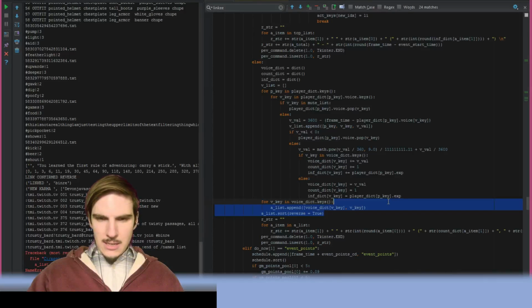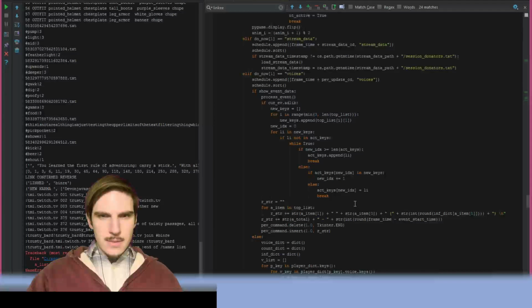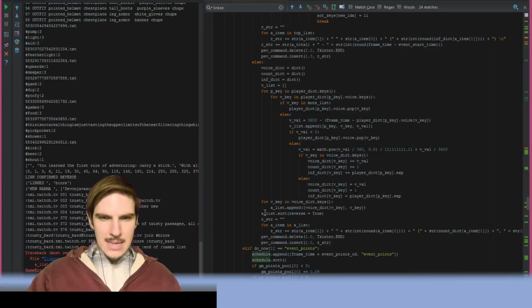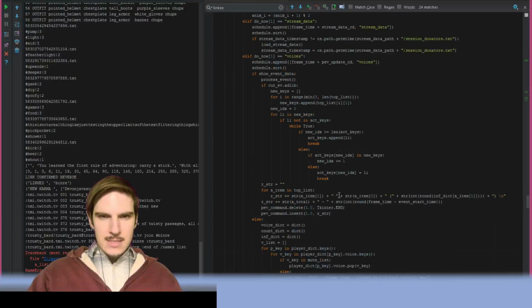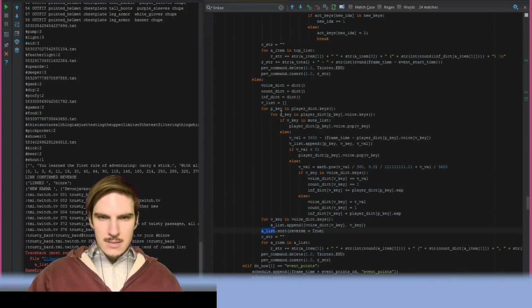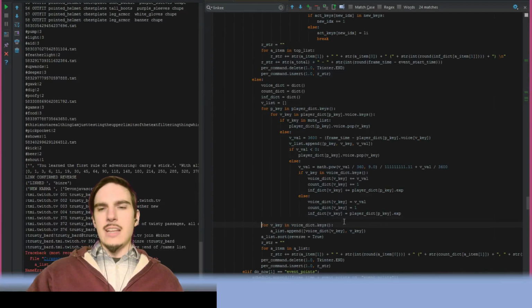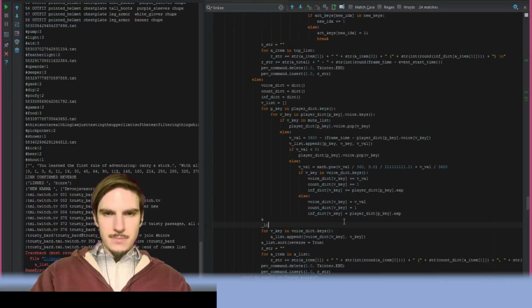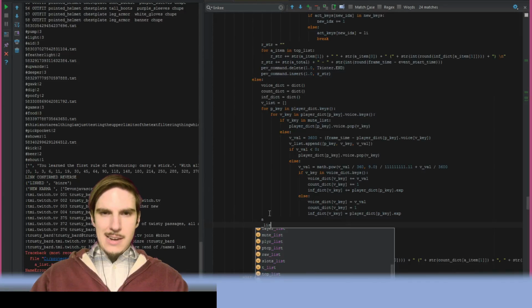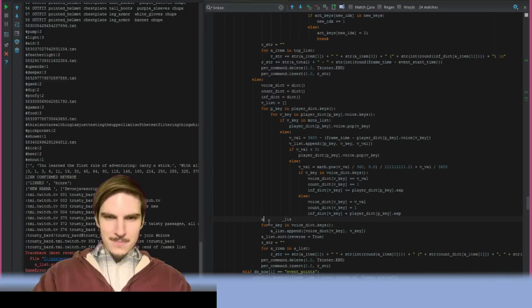Yeah, because we're not... wait a second. What is this? What is A-list? What are we using A-list for here? This is voice data. Shouldn't it be like V-list? Oh no, we were just using A-list for something else here. Stop, autocomplete. Bad autocomplete.